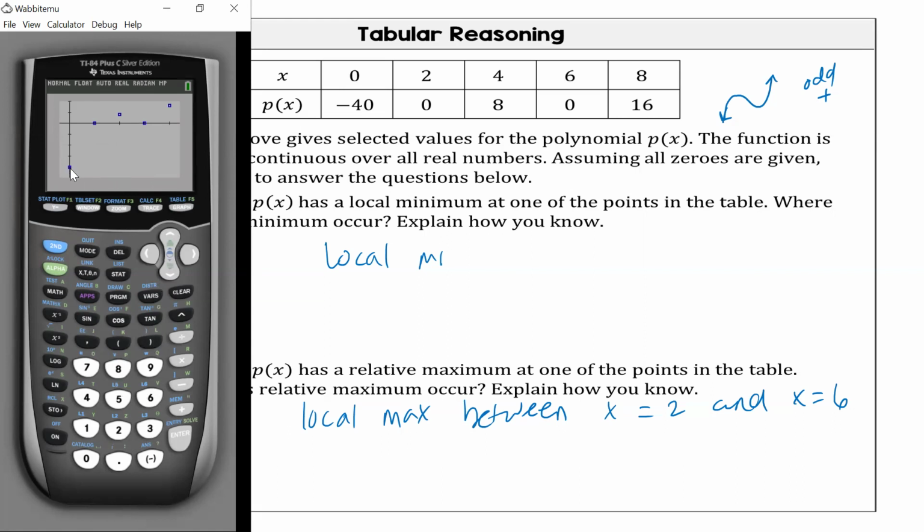All right, so let's look into where we're going. So we are increasing, negative 40. So from negative 40, we go up here to 0, correct? And then from 0, we keep going and we're at 8. And then we come back down. So between here and here, we have a maximum.